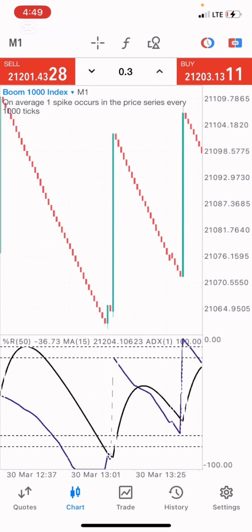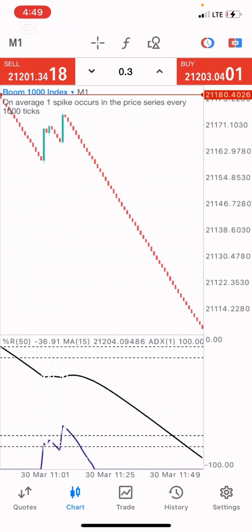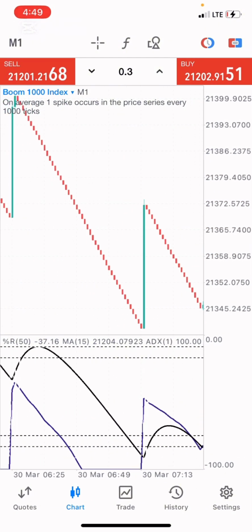So if you backtest, you see that this keeps playing out. Please do this on zoom level 3. Make sure you do this on zoom level 3 so you can see it keeps playing out.